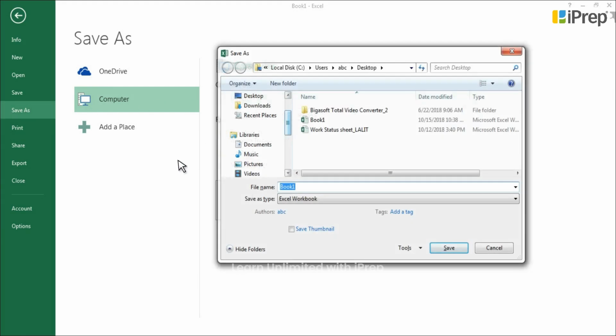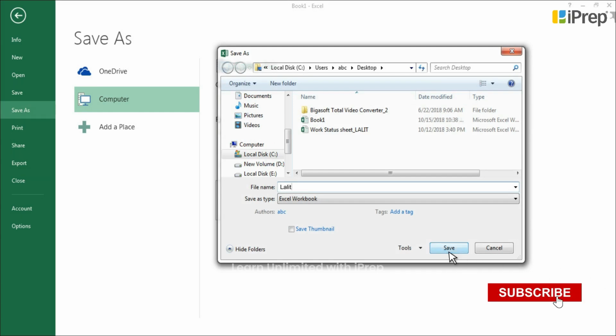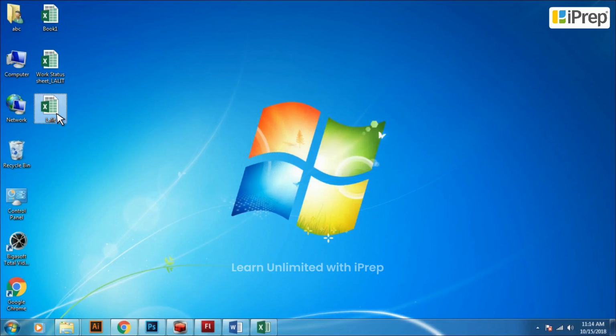Choose the location where you want to save the file. Type the name with which you want to save the file. Click on Save. Your file will be saved with that name.